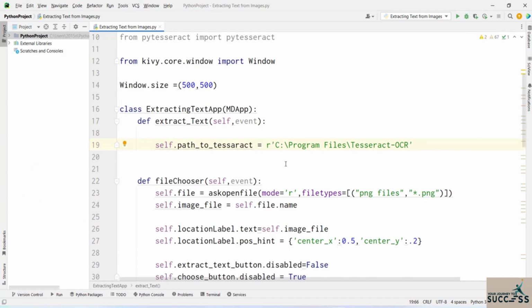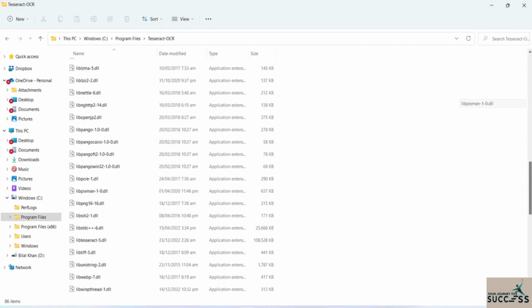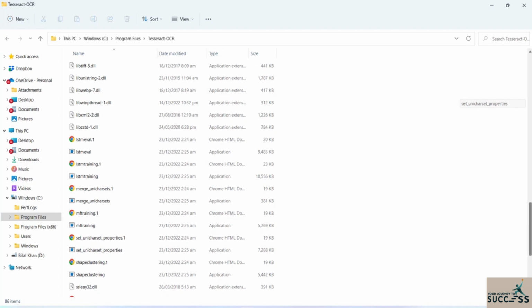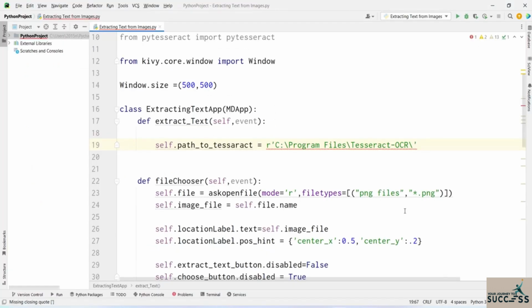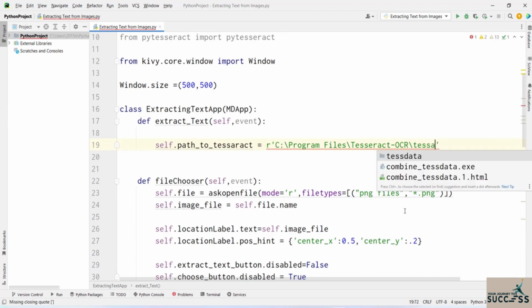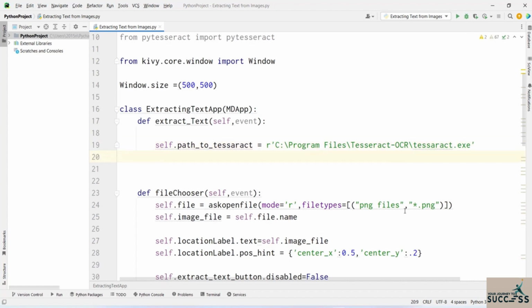So next is actually the executable file, which is actually this file. So right in here, it is the Tesseract file, where it is. Okay, so that's the Tesseract executable file. So it is actually named as Tesseract. So right in here, we'll just name that file as Tesseract.exe because that's the executable file. Okay, so now we have the path to Tesseract.